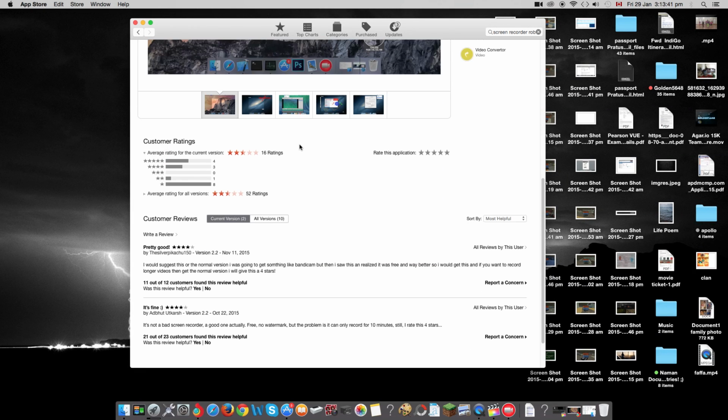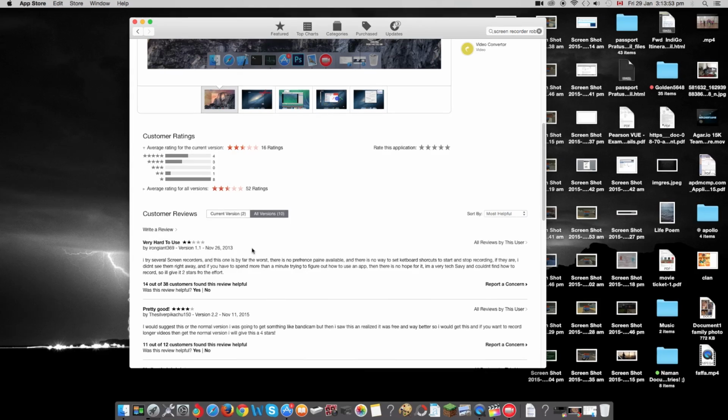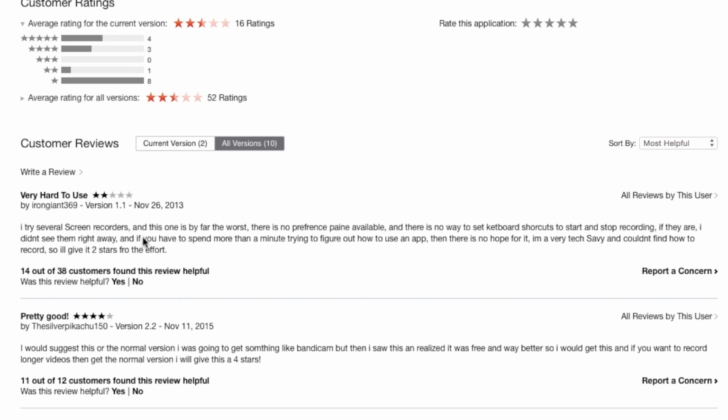So one thing which you guys might have been wondering is the ratings. 8 1 star and 1 2 stars. Well, that's really bad. I'll also read a review. I tried several screen recorders and this one is by far the worst. There is no preference pane available and there is no way to set keyboard shortcuts to start and stop recording. If there are, I didn't see them right away, and if you have to spend more than a minute trying to figure out how to use an app, then there is no hope for it.